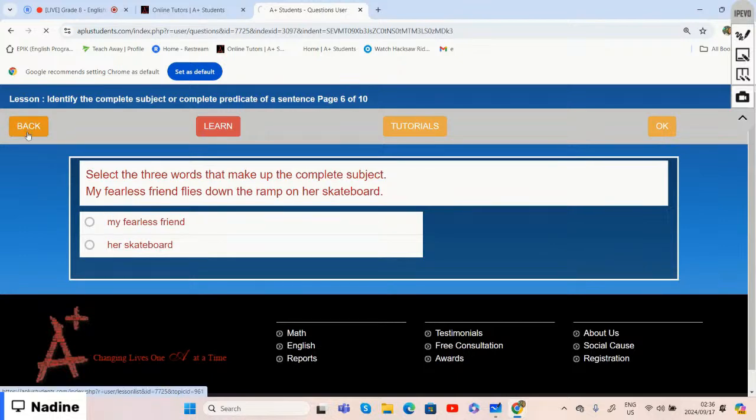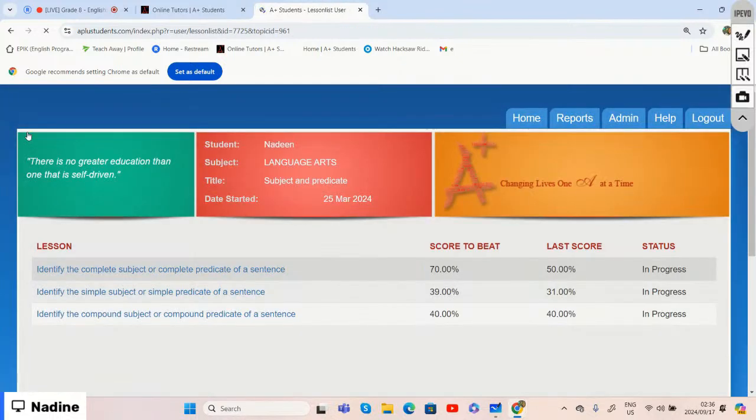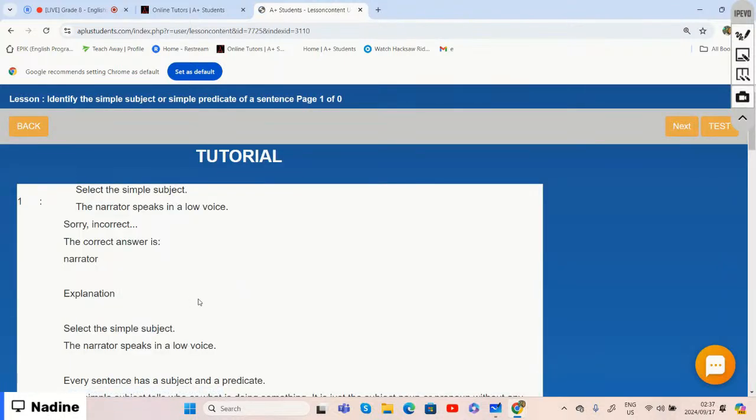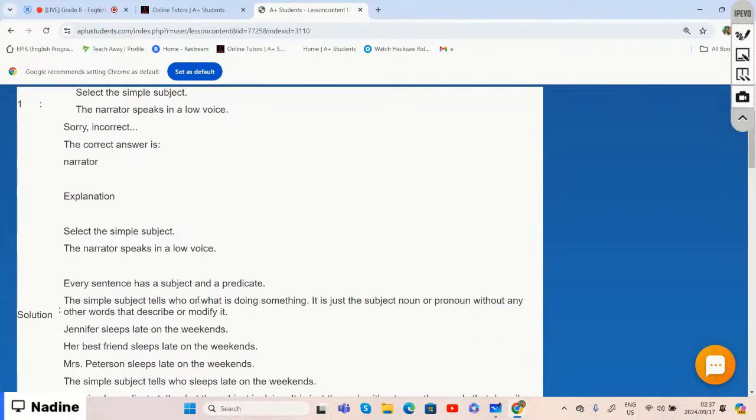All right. So now we're going on to the next lesson, which is identify the simple subject or simple predicate in a sentence. And remember, we said a simple subject and a simple predicate is only the noun or only the pronoun without all the other added words, without the words that describe or modify the noun. And when it comes to the predicate, it is only the verb without the other words that describe or modify that verb.